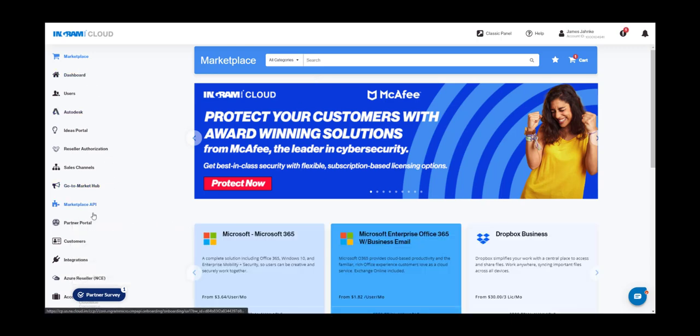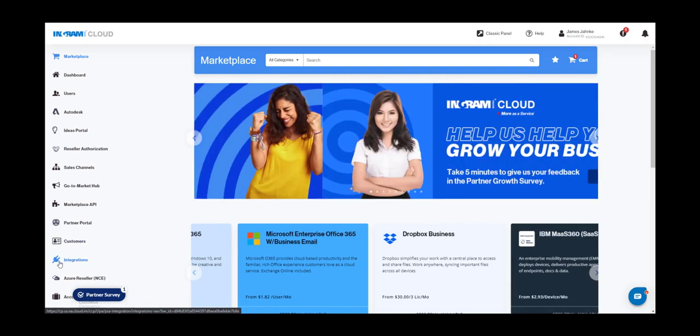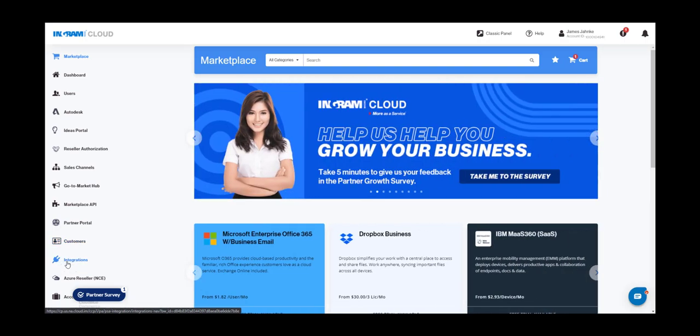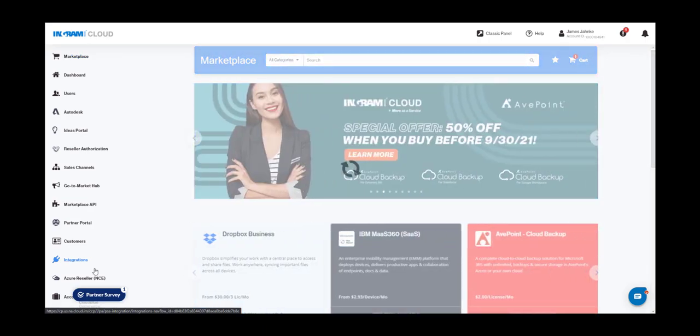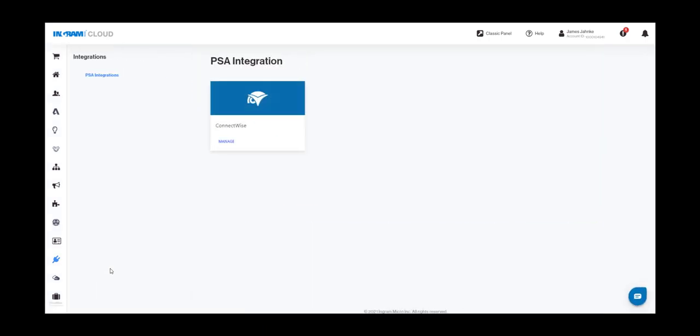On the menu options here on the left hand side, you are going to scroll down towards the bottom and click on the integrations option. Once you click on the integrations option, you will see the ConnectWise tile show up. There are going to be some additional tiles showing up in the next couple months, but we are always going to be regularly updating and have a significant focus on the ConnectWise integration.